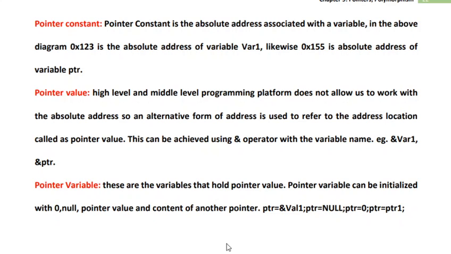Now, pointer value. In case of high level and middle level programming, we cannot use the absolute address, or the language does not allow the use of absolute address. So an alternative form of address is used in order to refer to the address location, called the pointer value. This can be achieved using the address operator ampersand along with the variable name. For example, ampersand var1, ampersand ptr.